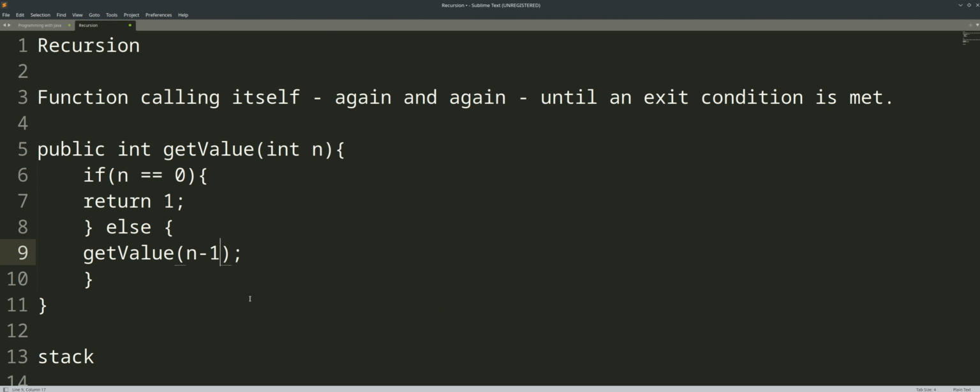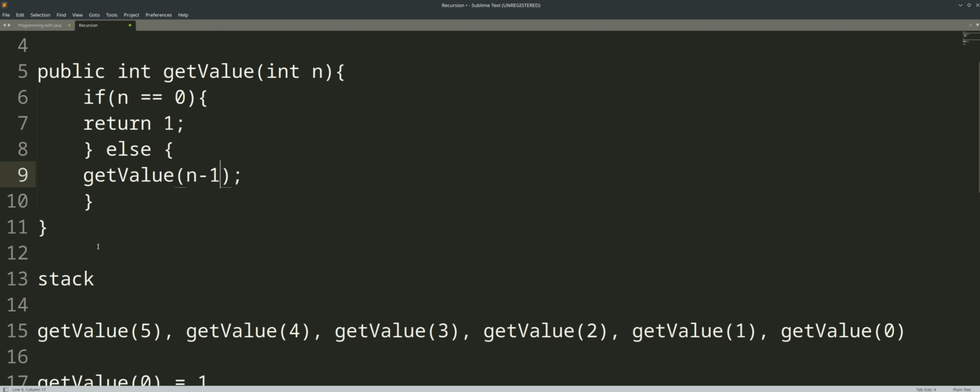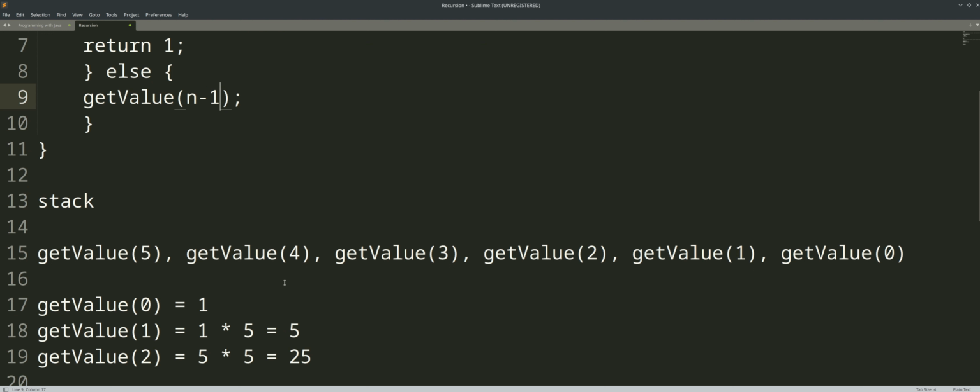Okay, if not, feel free to watch the video again from the beginning slowly. It will take time to understand. That is absolutely fine because this concept is like that. But if you're getting this, that's pretty much what recursion is all about.